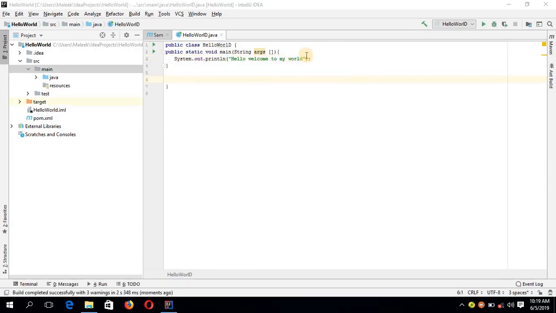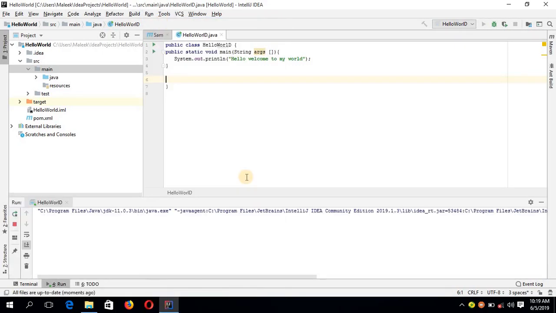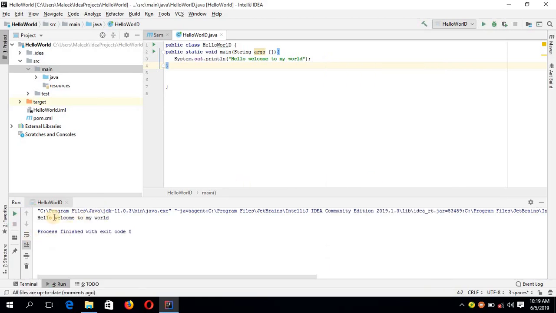So once you have this method written, you can then run your program. You can go over here and click on run hello world. So here you have it, hello, welcome to my world. You can also go inside here where you have the code, right click and click on run hello world main. You have it here, hello, welcome to my world.